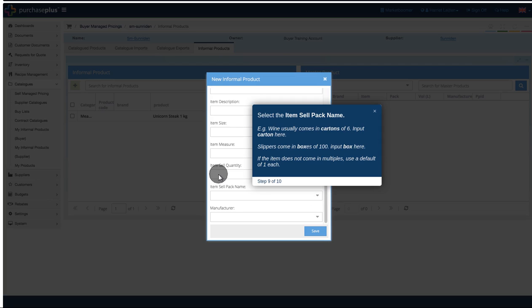Select the item sell pack name. For example, wine usually comes in cartons of 6. Input carton here. Slippers come in boxes of 100. Input box here. If the item does not come in multiples, use a default of 1 each.